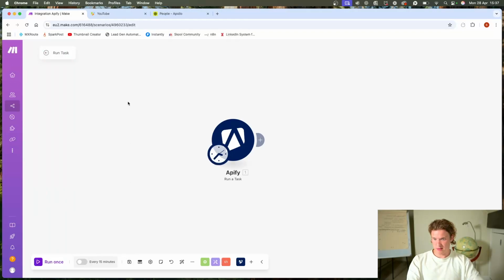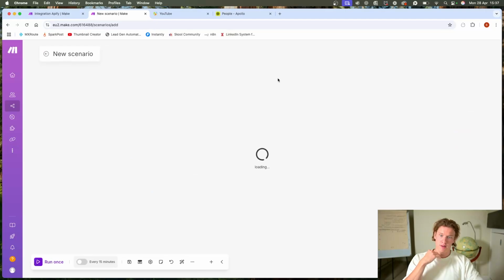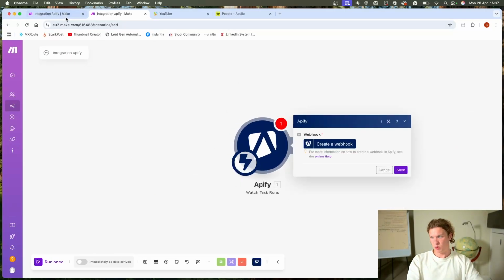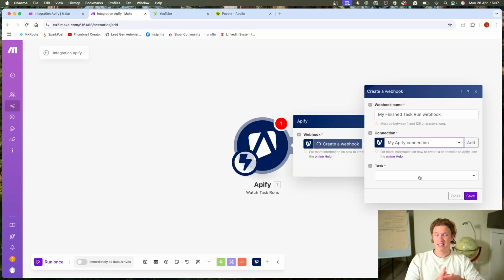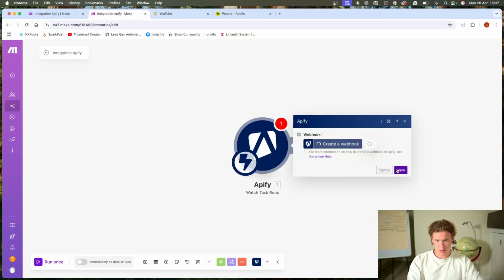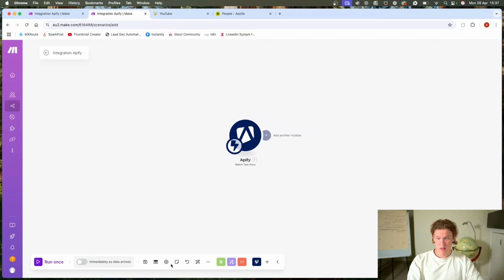So let's save that, duplicate it, come out of it, create a new one, Apify, watch task run, and we'll create a webhook. So do that, and basically inside Apify, that has created a webhook now, and we'll put the task as YouTube, save, and now that's all set up, and that's going to listen for when the run has finished and all the data is going to get sent there.